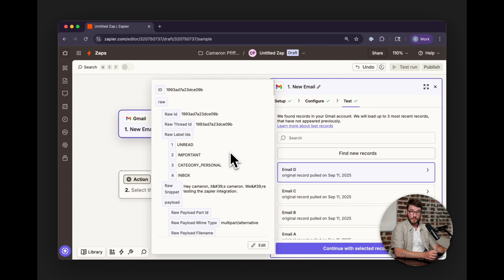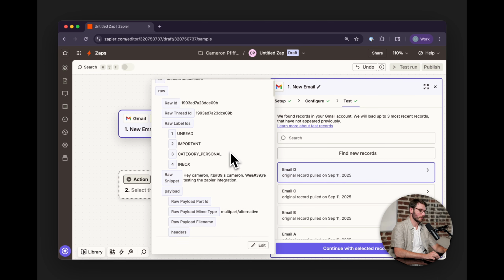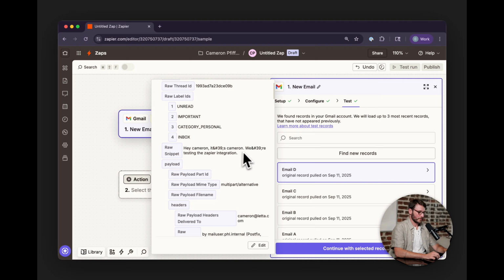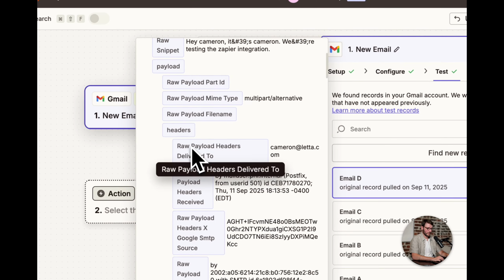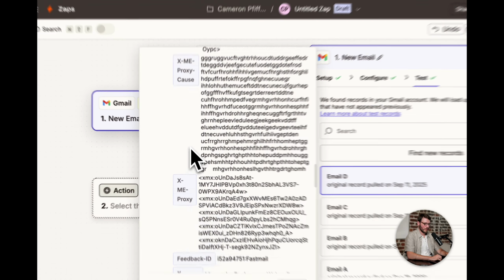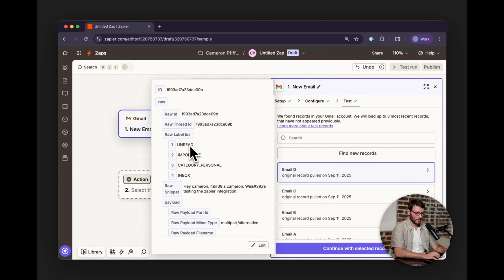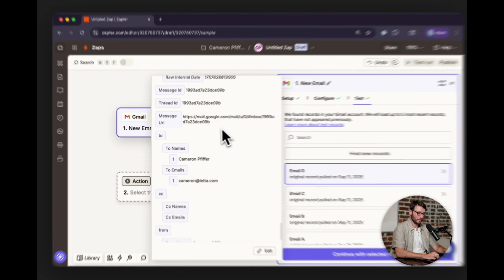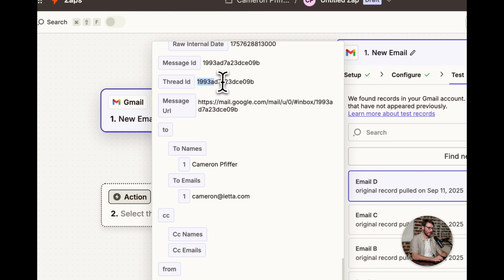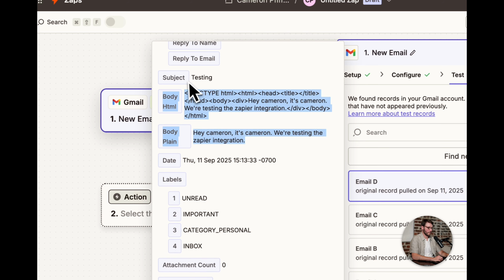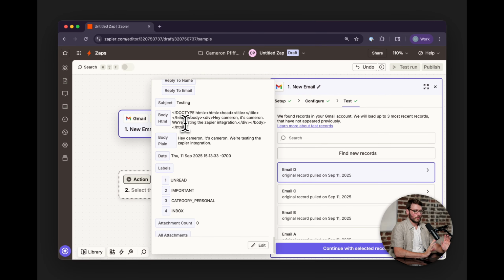I wrote an email to myself here to test it out. So the email just says, hey Cameron, it's Cameron. We're testing the Zapier integration. And you can see here a bunch of fields, right? I'll talk more about these in a second. But we have URLs, we have thread IDs, we have names and emails, the plain text, the body text in HTML. You can take any of these fields and then manipulate them in whatever way you want.